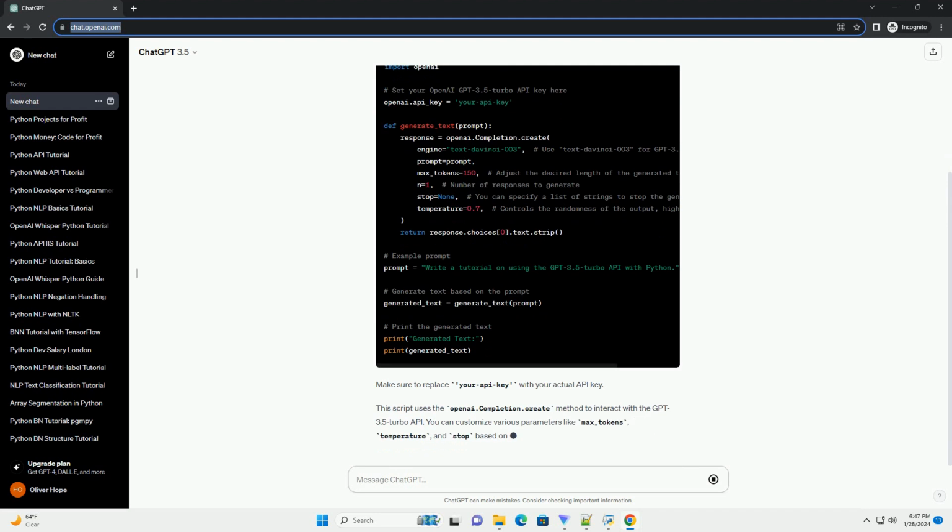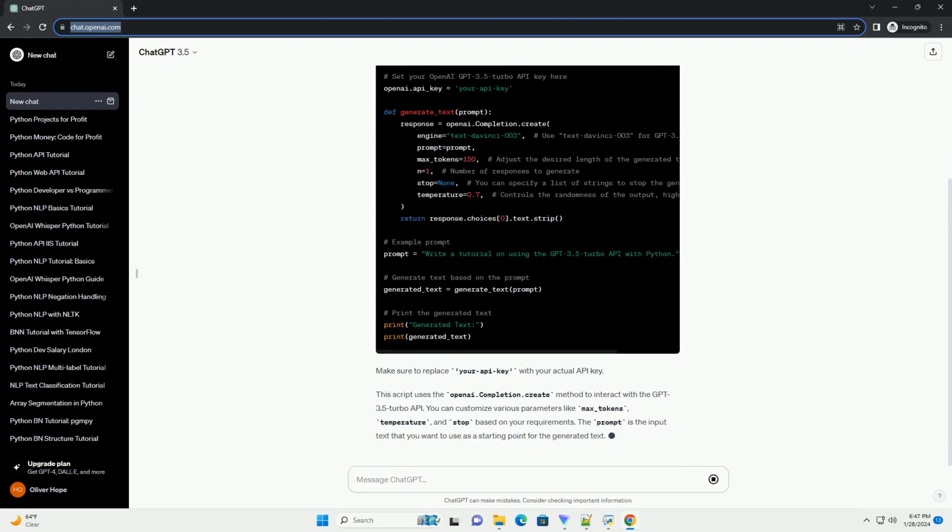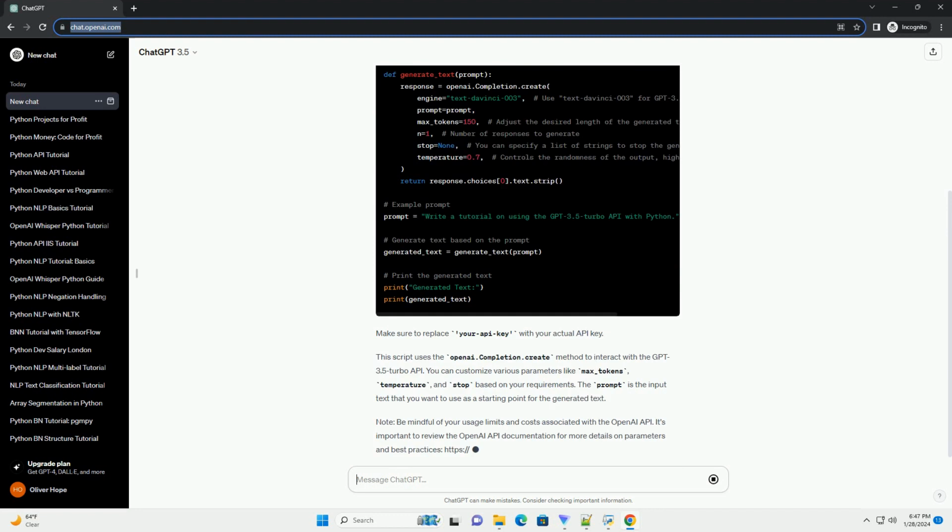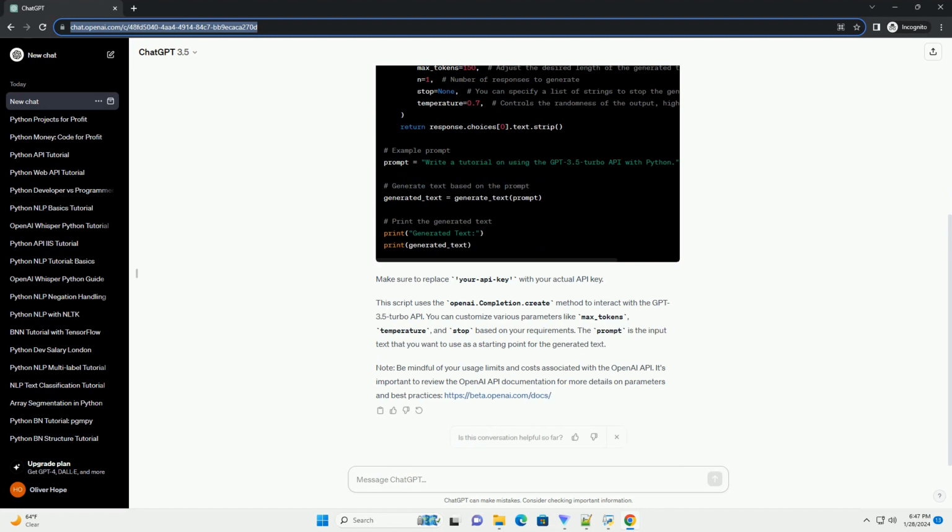This script uses the openai.Completion.create method to interact with the GPT 3.5 Turbo API. You can customize various parameters like max_tokens, temperature, and stop based on your requirements. The prompt is the input text that you want to use as a starting point for the generated text.